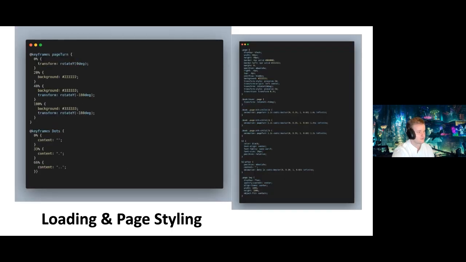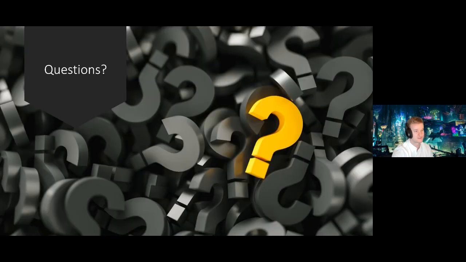In terms of our loading and page styling, this is some of the CSS that I used to create that book loader that you all had seen initially. It took a little bit of practice to get that flowing correctly, but I thought it would emphasize that this is a learning app, this is what you're headed into. So that pretty much sums up all my contributions. Are there any questions on anything I just discussed?